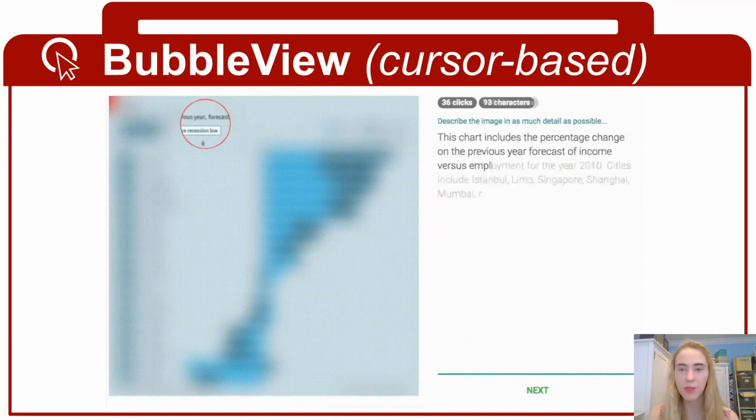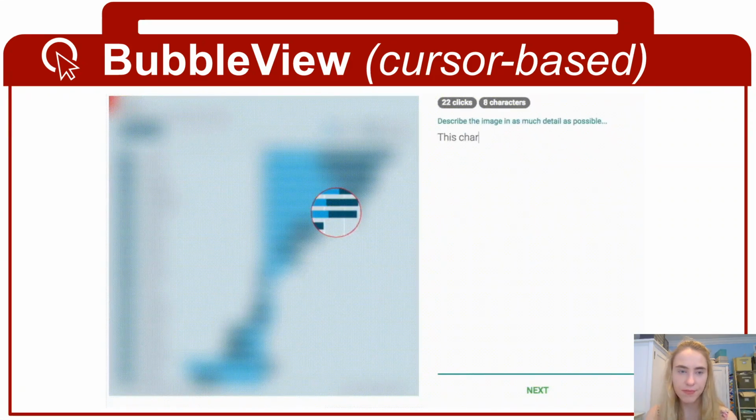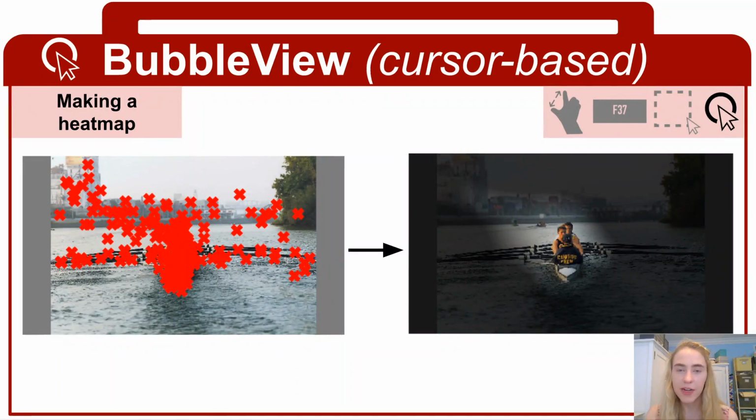Participants are asked to explore one image at a time, using their mouse cursor to click and deblur small regions of an image. Heat map generation is then very similar to code charts. We blur the collected mouse points to create a heat map.